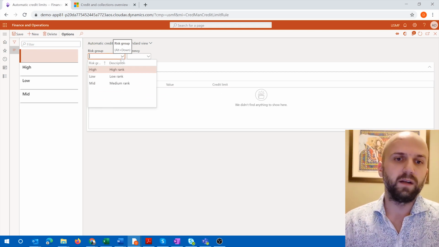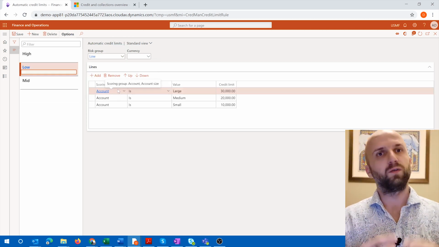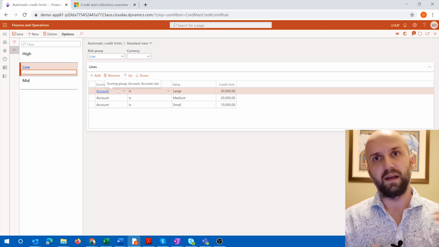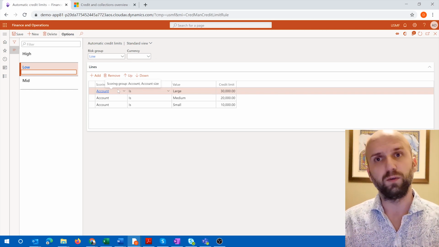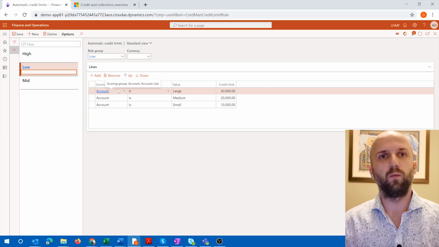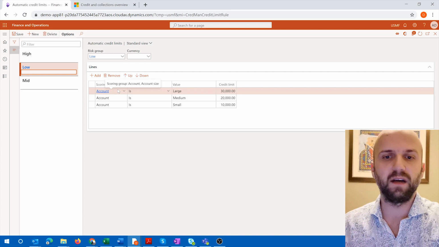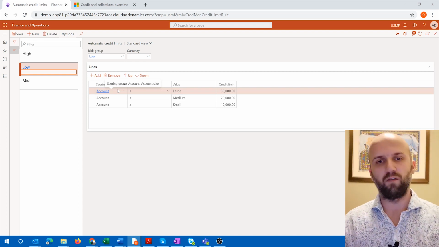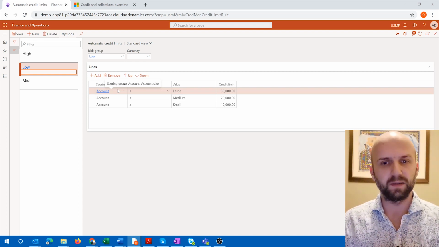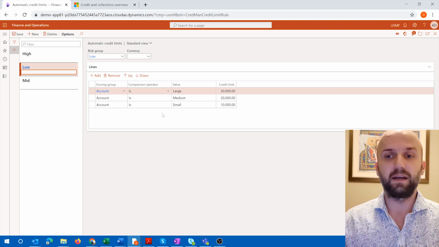So let's review the low one. In the low one, I'm saying that if the customer falls into the low group, which will be the third customer, 0 to 23, we have these 3 records that will define what credit limit he will get. And you can see here that it's not really driven by the total number of points. It's actually looking at the specific scoring group. In this case, I'm saying it's an account, and then it defines the credit limits based on the value of the account status.